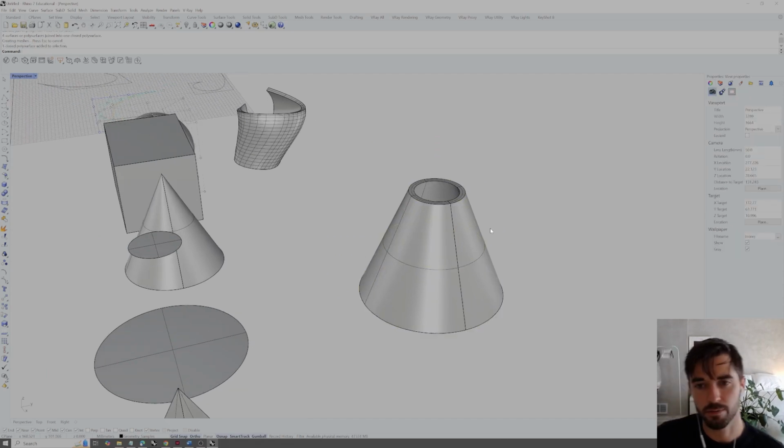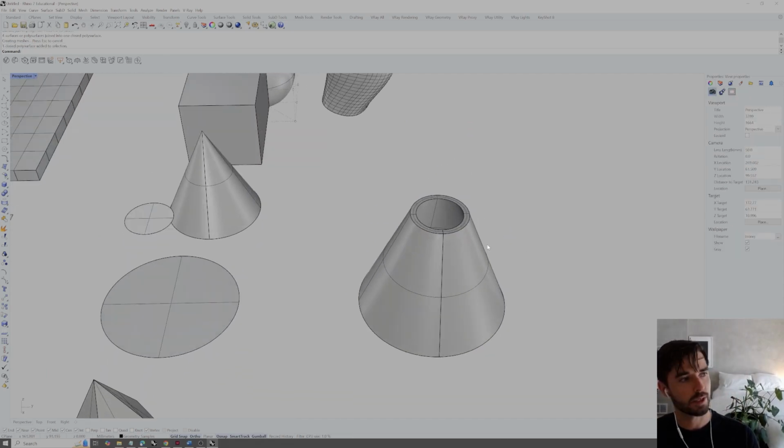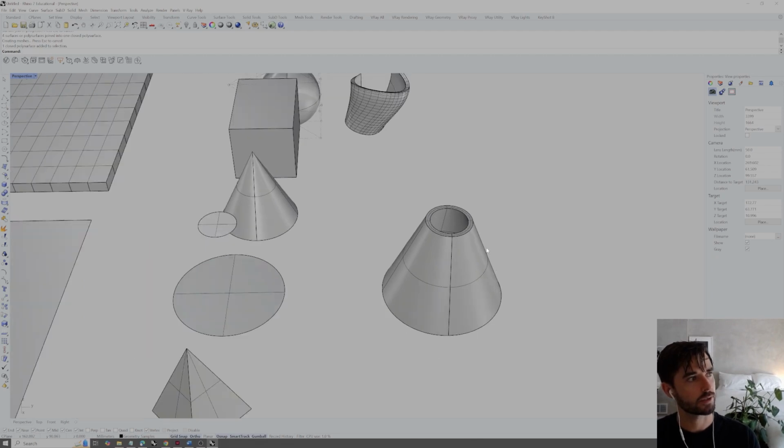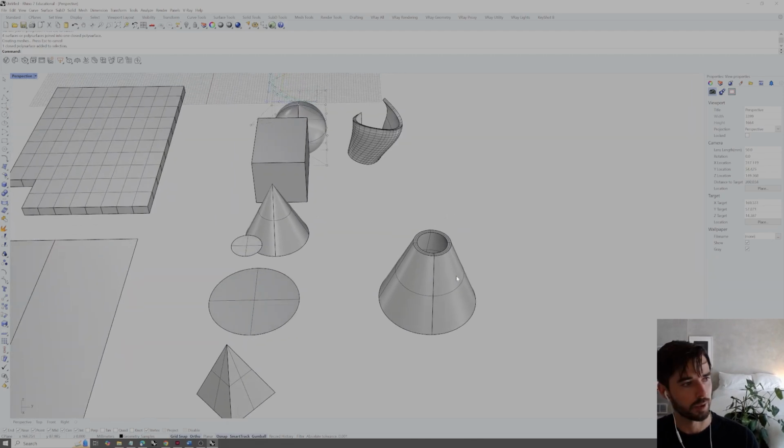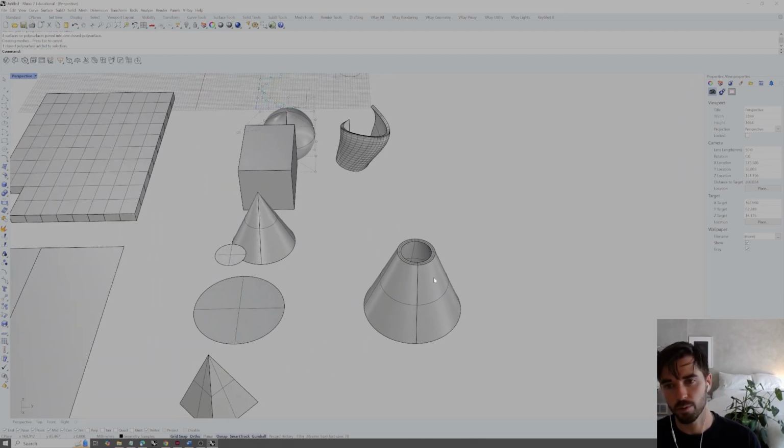Not only is this great for understanding 3D printing, where we need closed solid polysurfaces to be able to slice and 3D print, but it's also great for what are called Boolean operations, where we can actually add onto or cut into or intersect solid objects inside of Rhino, whether they're meshes or polysurfaces, in order to create some kind of adapted version of it.